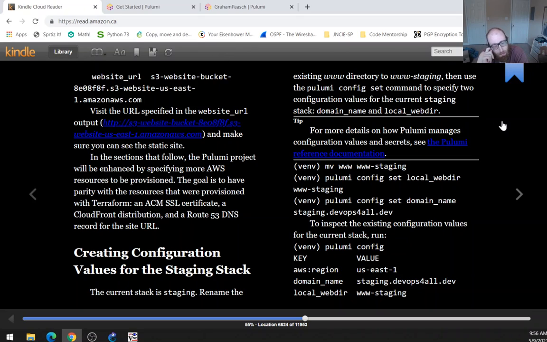Visit the URL specified in the website_URL output and make sure you can see the static site. In the sections that follow, the Pulumi project will be enhanced by specifying more AWS services to be provisioned. The goal is to have parity with the resources that were provisioned with Terraform: an ACM SSL certificate, a CloudFront distribution, and a Route 53 DNS record for the site URL.